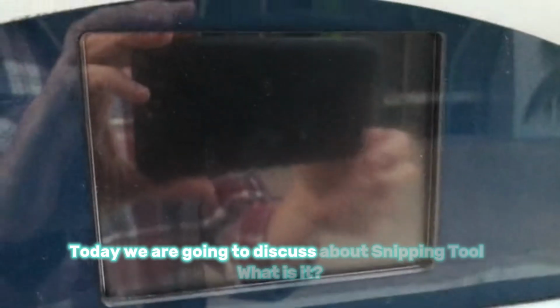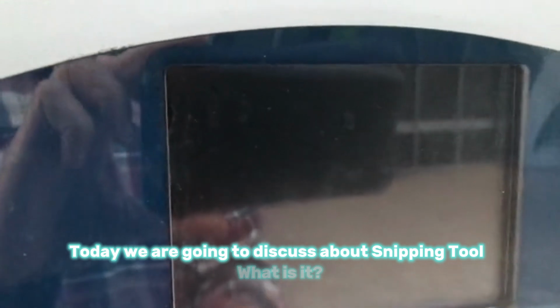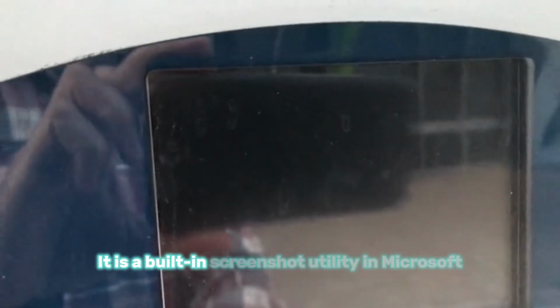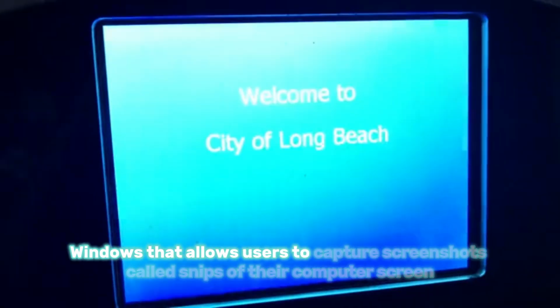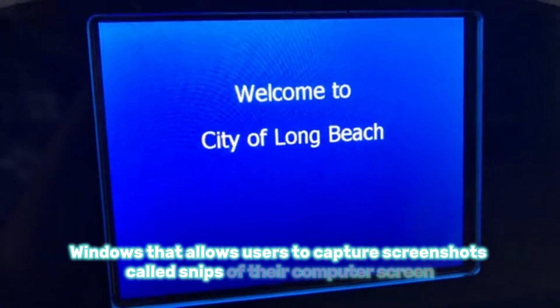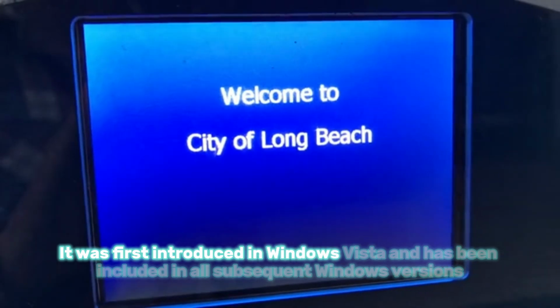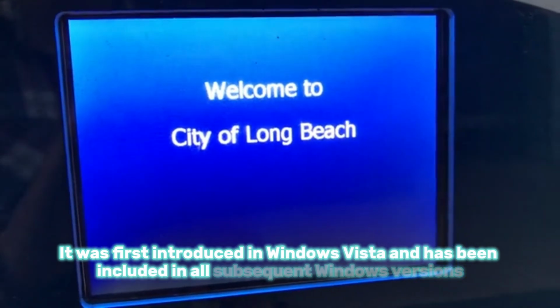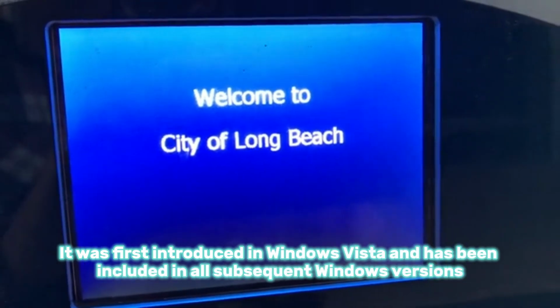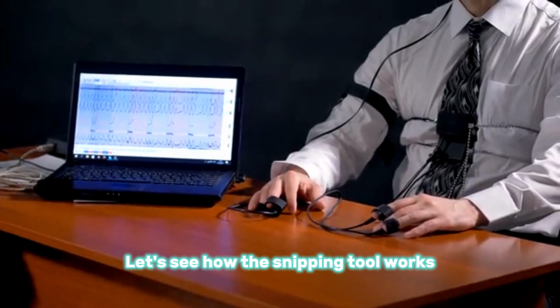Today, we are going to discuss the Snipping Tool. What is it? It is a built-in screenshot utility in Microsoft Windows that allows users to capture screenshots, called snips, of their computer screen. It was first introduced in Windows Vista and has been included in all subsequent Windows versions. Let's see how the Snipping Tool works.